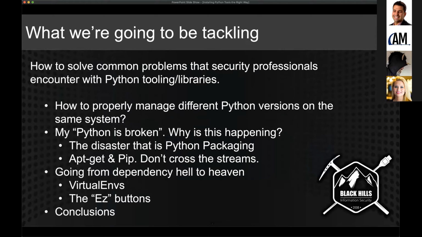So what happens if you need to run a tool that's written in Python 2, but you only have Python 3 available on your system? Well, hopefully I'll clarify that for you during this talk.